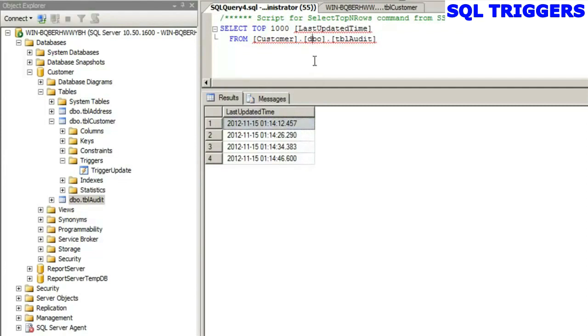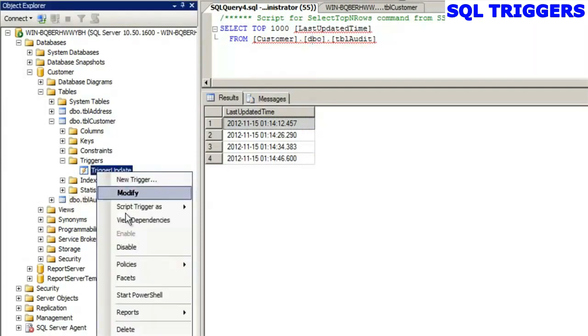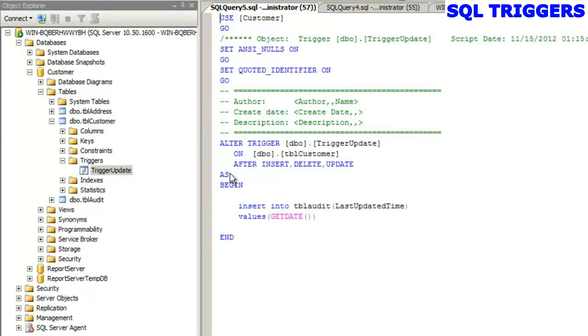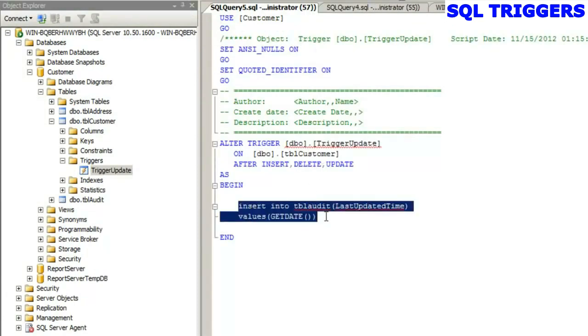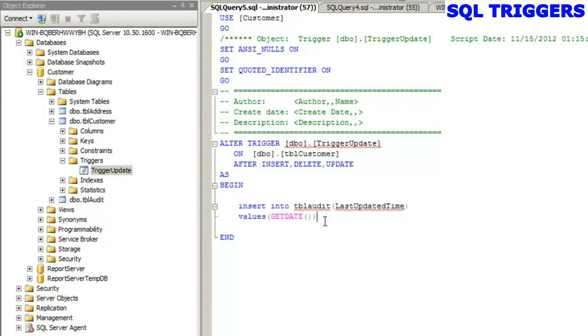So in other words, triggers are nothing but logic. Let me open the trigger code here. Logic means currently our logic is that we insert into the TBL audit table, right? They are nothing but logic which fires on every insert, update and delete operation which happens on the table. So that was a brief explanation of a trigger.